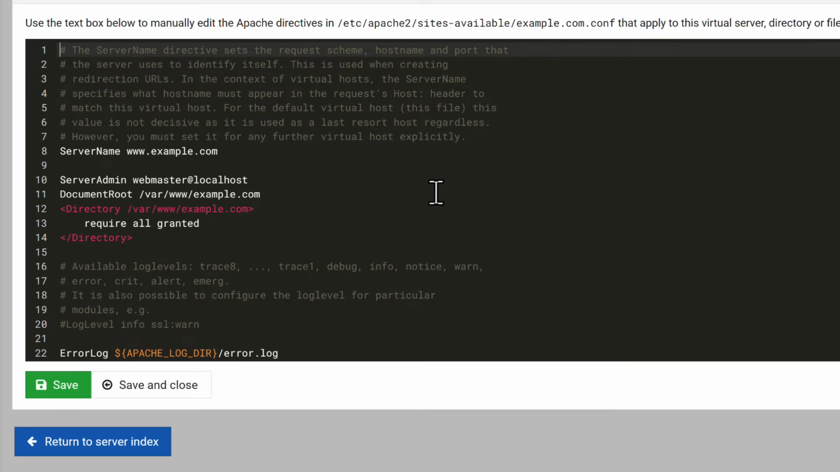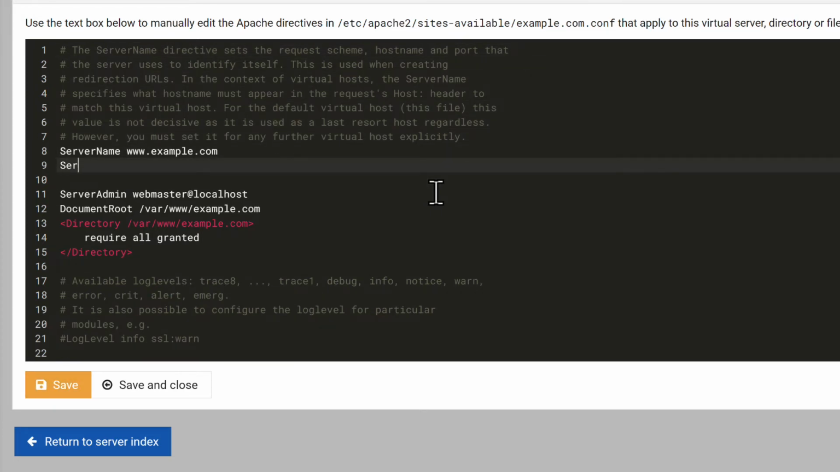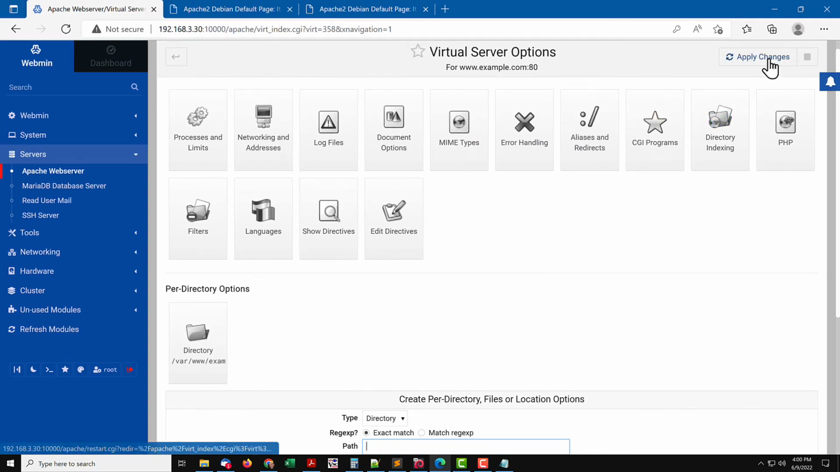A text editor opens the config file, the same as opening it from File Manager or from a console. After the line for server name, add another line: ServerAlias space example.com, without www. That makes with or without it resolve to this configuration. Click the button Save and Close and apply changes to restart Apache.